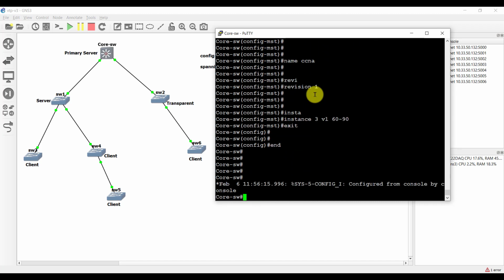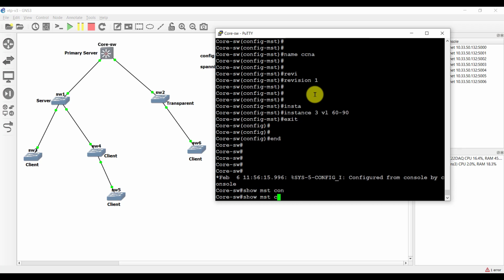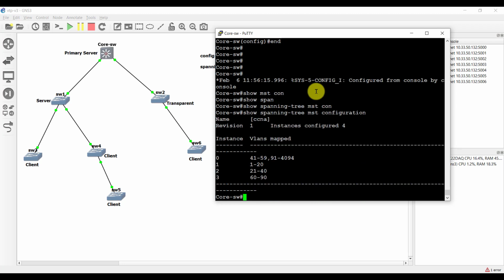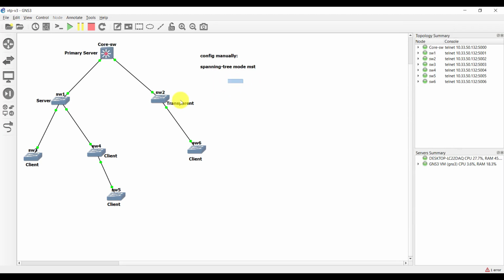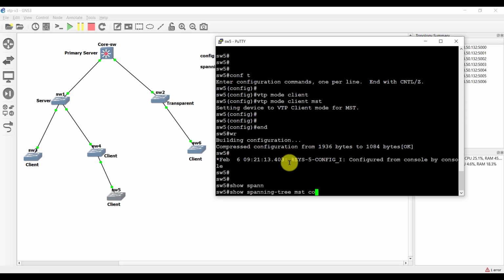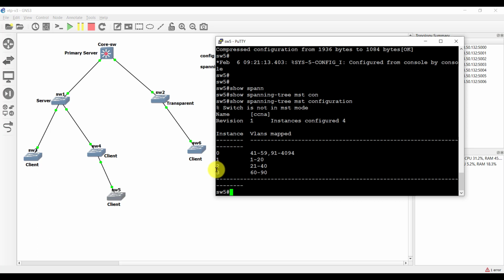If I go to end and show spanning-tree mst configuration, you can see VLANs from 60 to 90 are mapped into MSTI 3. If I go to any switch in this topology, for example, the furthest switch, client switch 5 in here, and show spanning-tree mst configuration, as you can see, MSTI 3 is advertised to all of the switches.